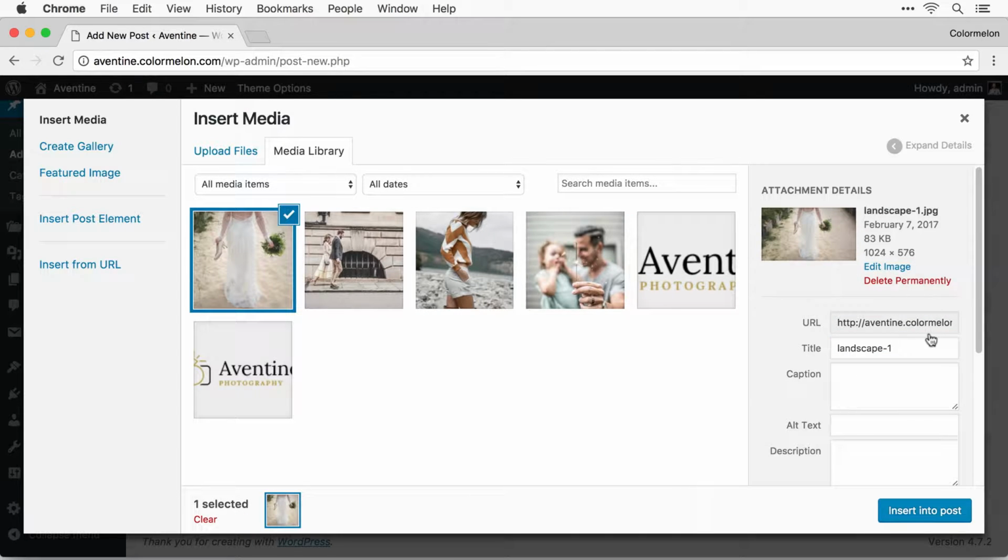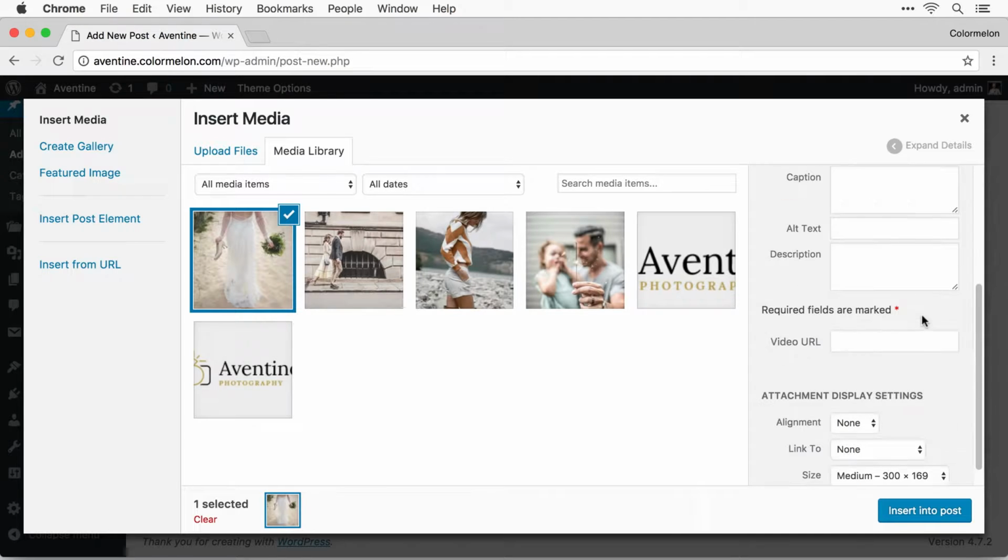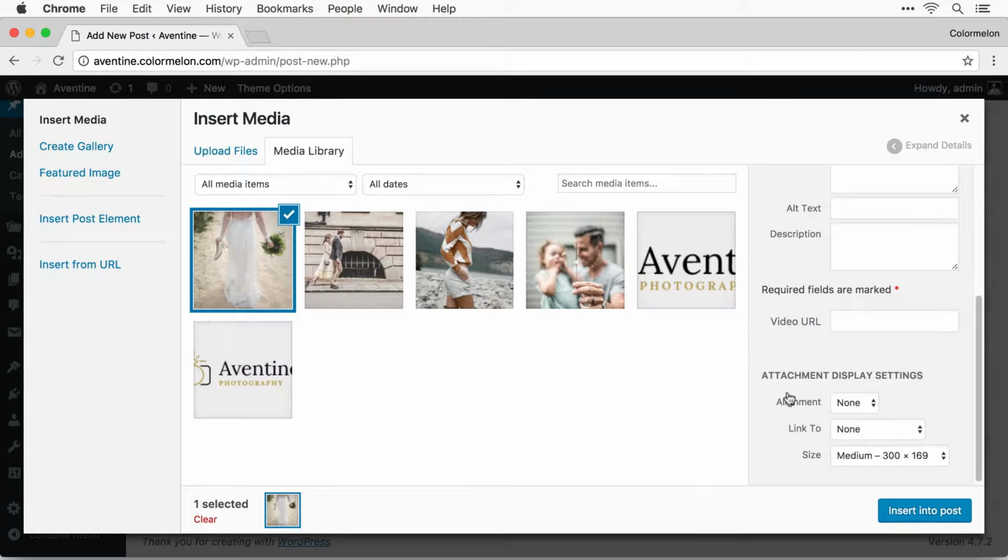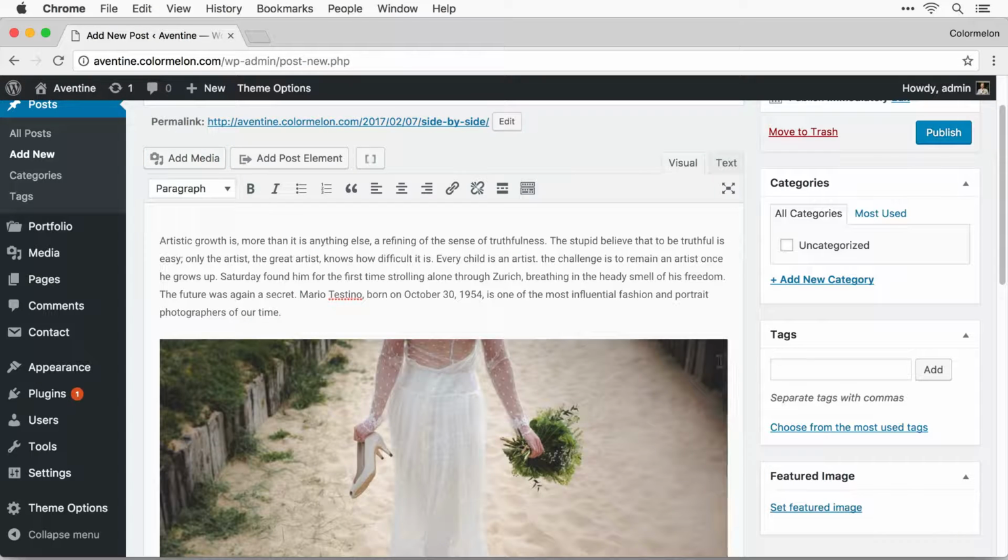But before you do, make sure the image is the correct size. You can scroll down right here and it says Attachment Display Settings. You want to set the size to a size that you want. In my case, I want the full size 1024 by 576. Select the full size, align the image to the center, and insert into post.